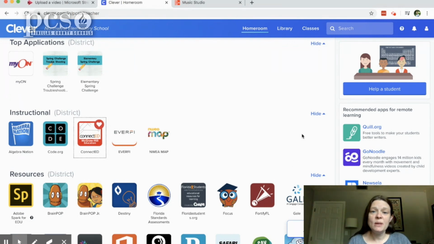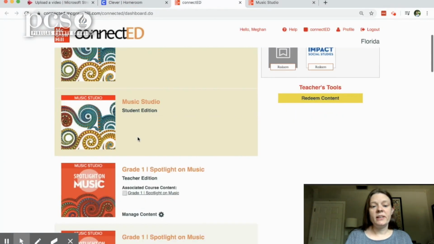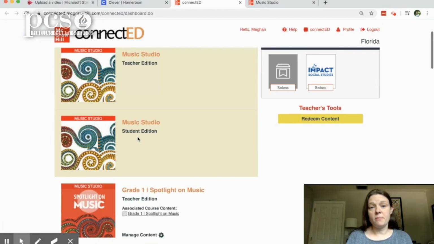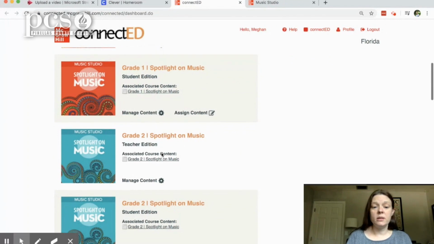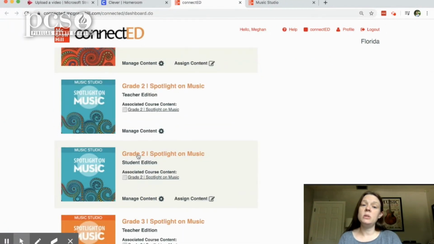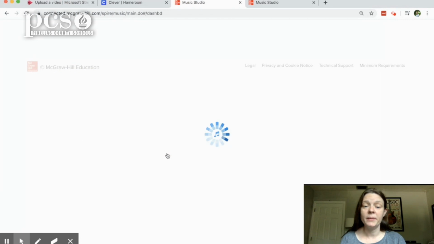So the first thing you want to do is go to Connect Ed on Clever. When I get there, now yours is going to look a little different than mine, but you want to click on the one here that says Grade 2 Spotlight on Music. That's all you're going to see, and you'll also see Florida in the spotlight. So you want to click on this one, Grade 2 Spotlight on Music.